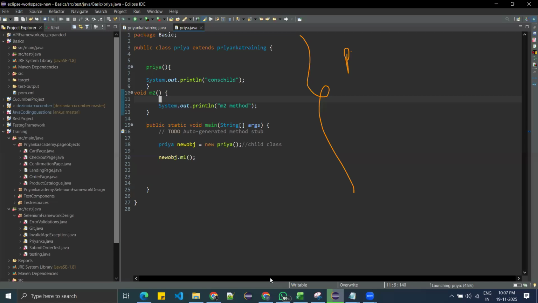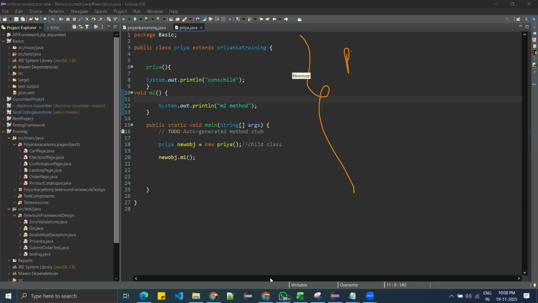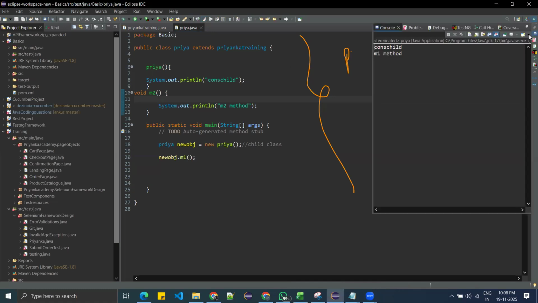Yes, sir. What is the answer I'm asking you? Child constructor, then first child constructor. Then the parent constructor will be executed or not? Yes, it will be executed, but there is no parameterized constructor and no method in it.